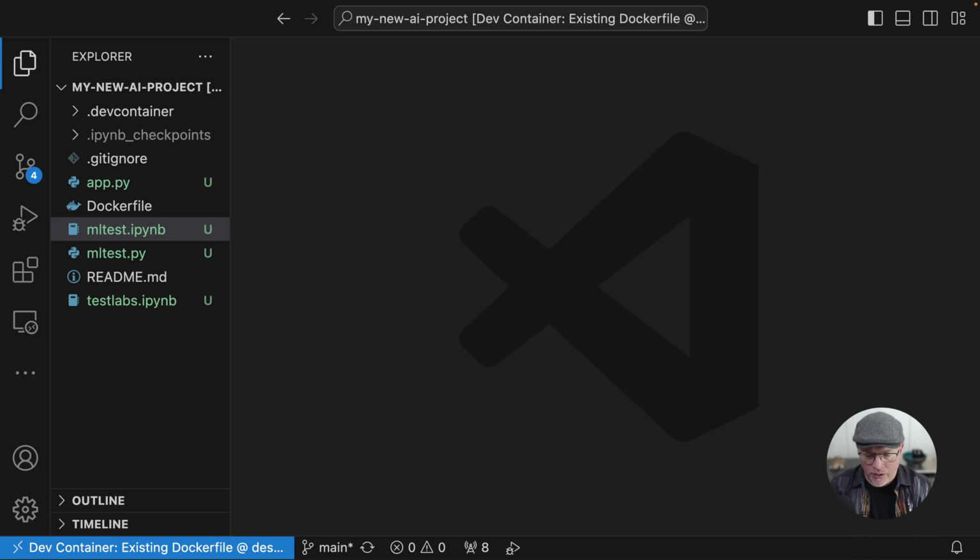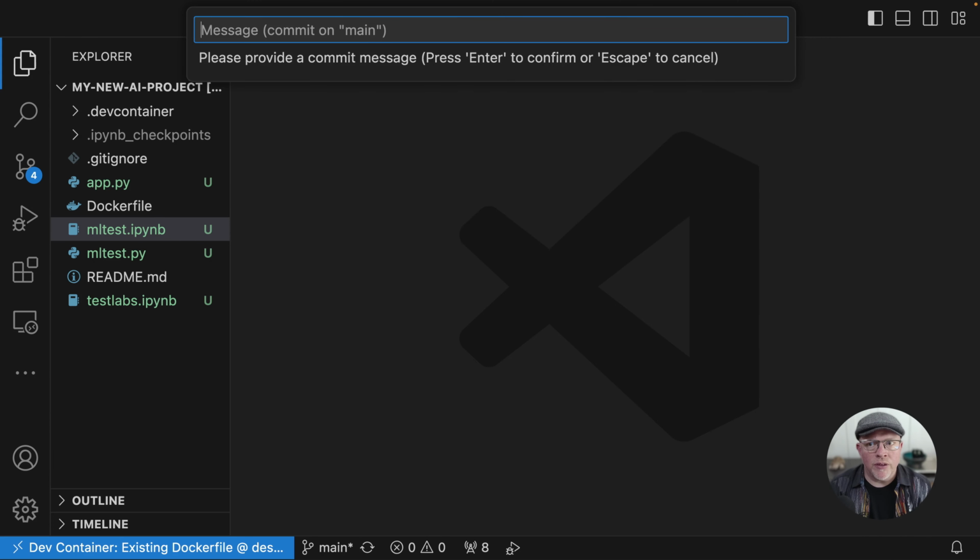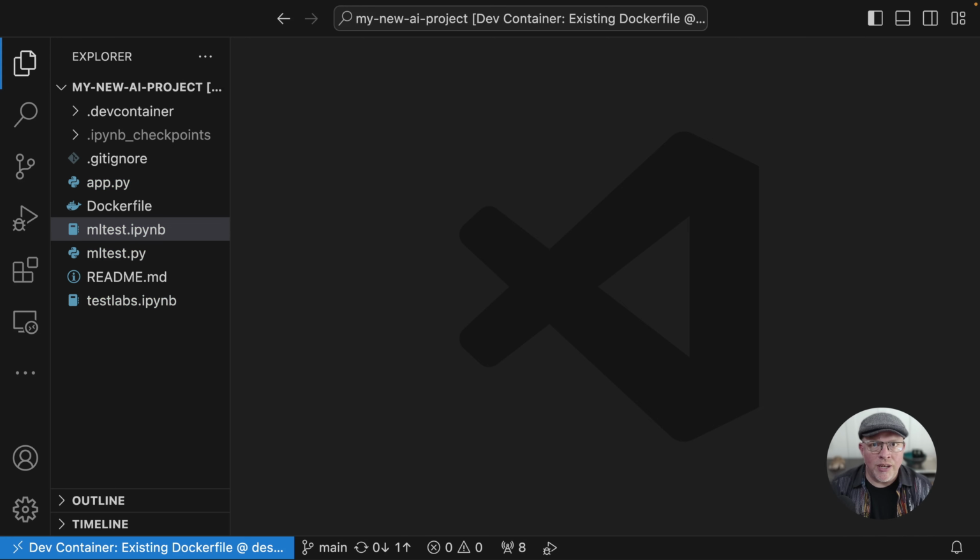In Visual Studio Code, type Command-Shift-P or Control-Shift-P and type commit all and press return. And now I'm going to type tested Docker image and press return. There, I've made all the changes and I've committed them, but I only did that on my computer. Now what I want to do is sync them up to the cloud onto GitHub.